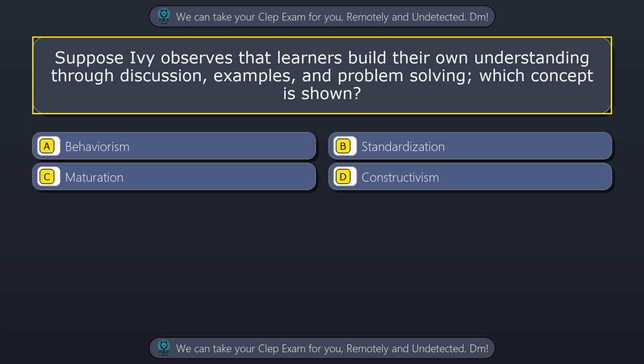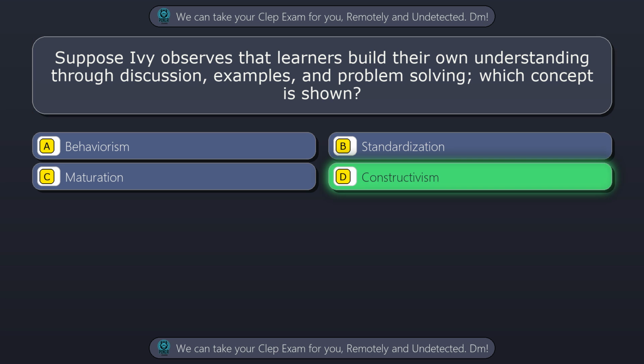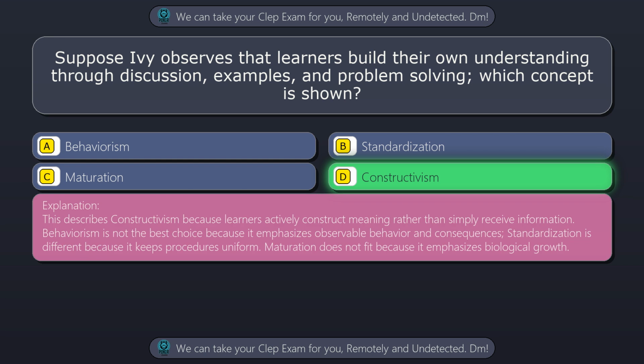Which concept is shown? Option A, behaviorism. Option B, standardization. Option C, maturation. Option D, constructivism. The correct answer is option D, constructivism. This describes constructivism because learners actively construct meaning rather than simply receive information.